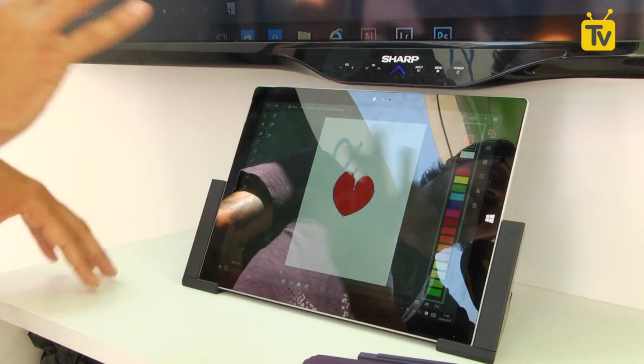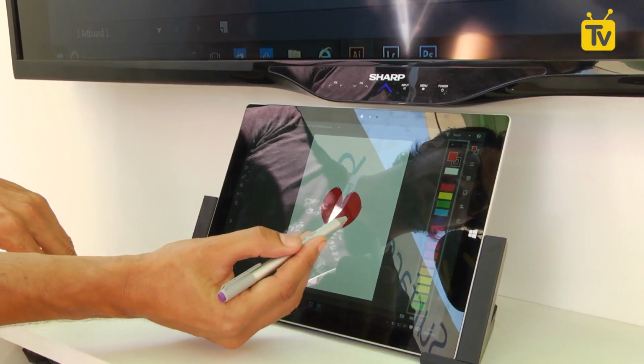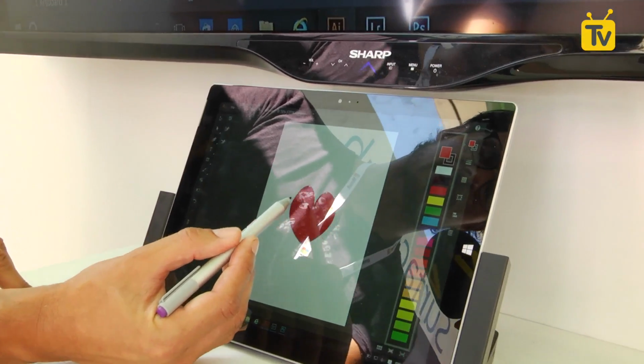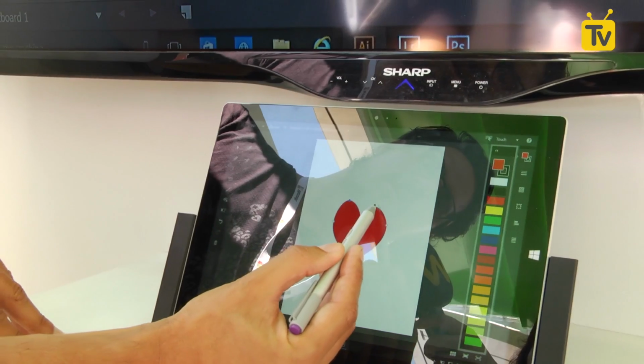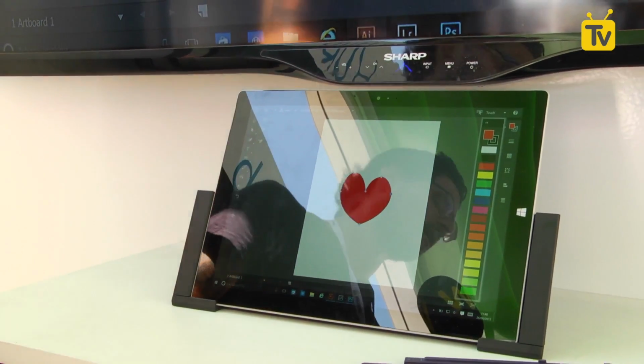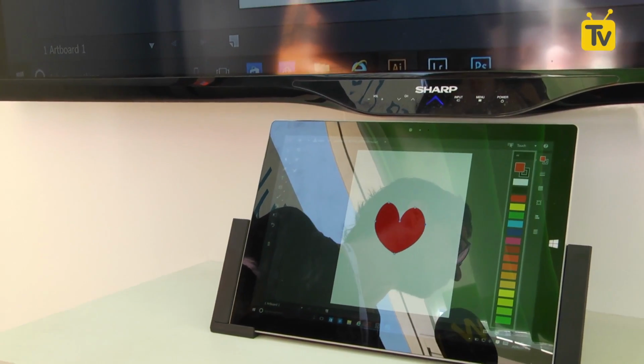There's a sensor screen technology in there that detects the pen as soon as it comes close to the screen, and so you can see very quickly, very easily, I can see where my mouse is at. I can perfect my heart, and that's just another example of the work that Adobe and Microsoft are doing together to bring Windows 10 to life for creators.